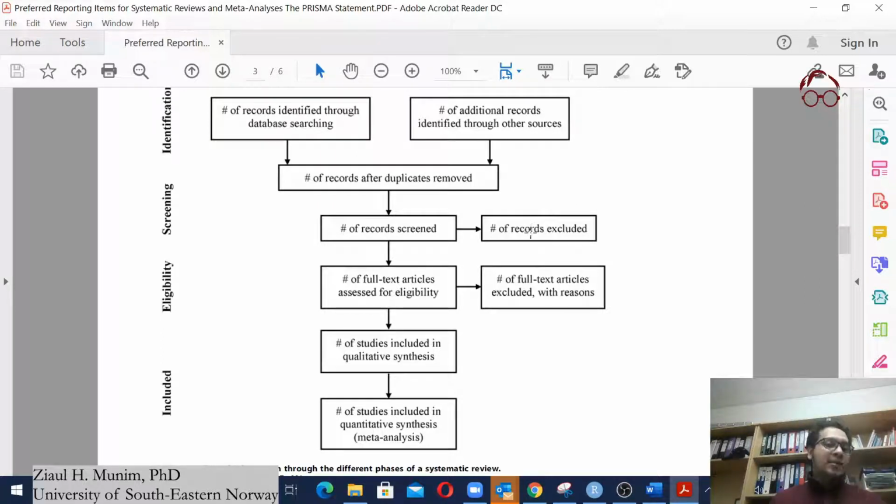So this is something you have to do. Then also the eligibility here: how many of the full text articles were assessed. First maybe you do abstract and title screening, but then you would like to do a detailed check. So when you have your 100 or 200 articles selected, you go through all these full PDFs, just to make sure that they're really eligible for your particular bibliometric literature review.